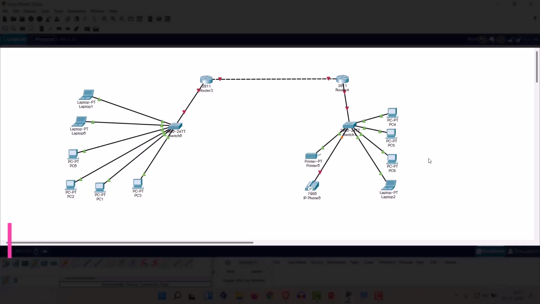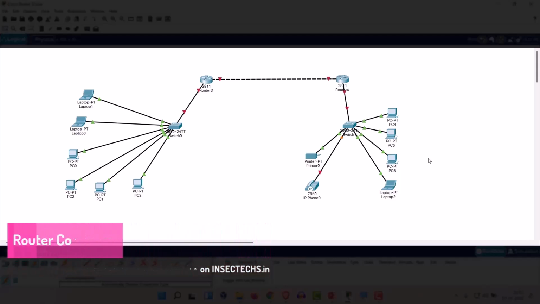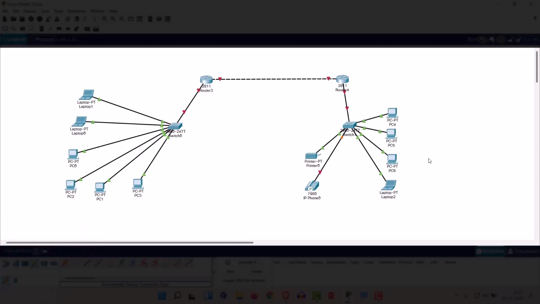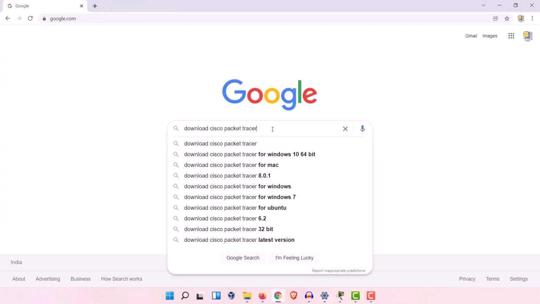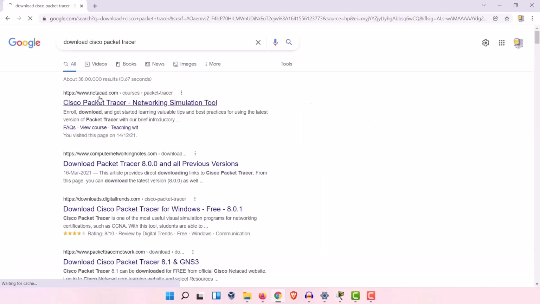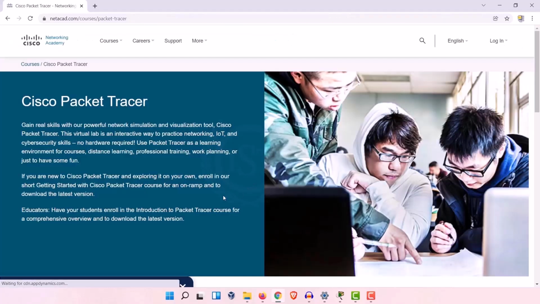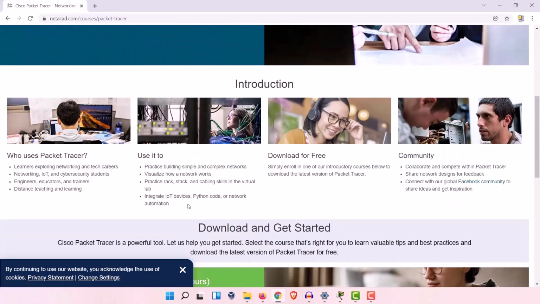But for now, in order to understand a router, in order to conduct a penetration testing on a router, you have to be familiar with the router commands just like your network administrator does. So let us start learning the router commands by configuring the router itself. Open your favorite browser, go to the Google search engine and type download Cisco Packet Tracer. You will be redirected to netacad.com. This is the first link, netacad.com, and from here you can download the Cisco Packet Tracer tool. You have to register and download the tool and then install it.